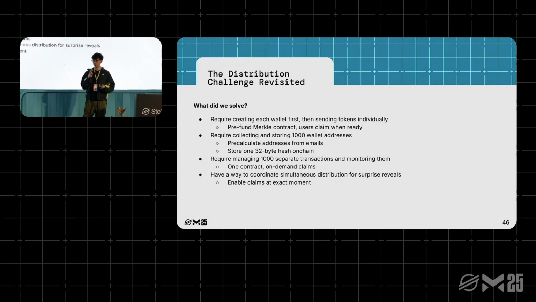So do we actually solve the problems with Merkle trees? Well, we no longer need to create each wallet first and then send tokens individually. You just pre-fund the Merkle contract and users can claim when they're ready. You no longer need to collect and store 1,000 wallet addresses. You just pre-calculate addresses from the emails and store a 32-byte root hash on chain.